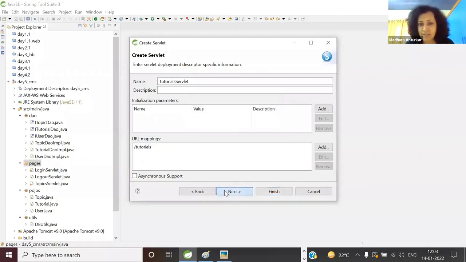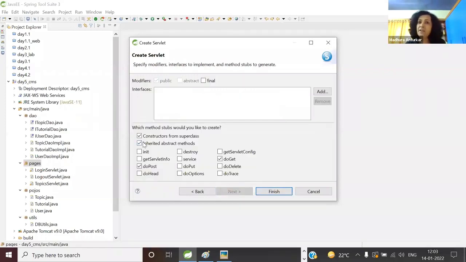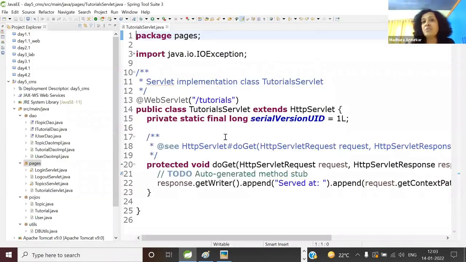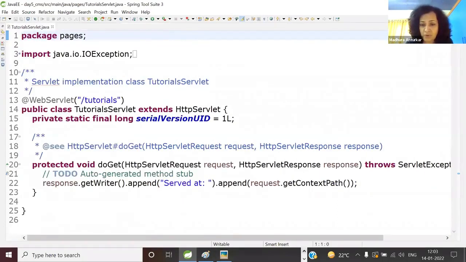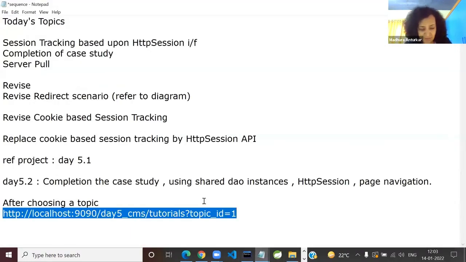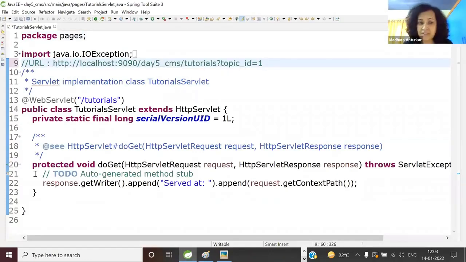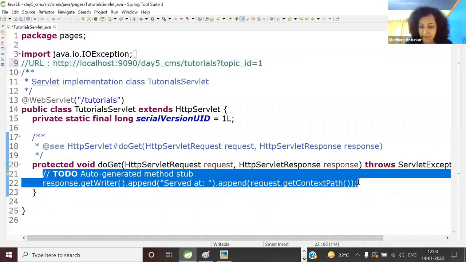/tutorials. And as already said, currently everything I'm doing with get for easy debugging. No constructors, only do get. See the mess, otherwise every page would have to override init and destroy. Code reduces so drastically the moment you start using shared resources, sharing via session. So for your convenience, I'm copying this here, so you will know which servlet we are writing and what the incoming URL request is. Always keep track of such things.